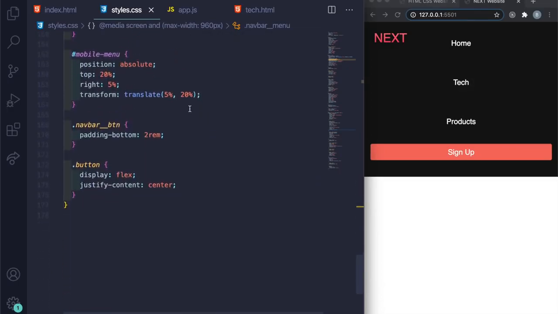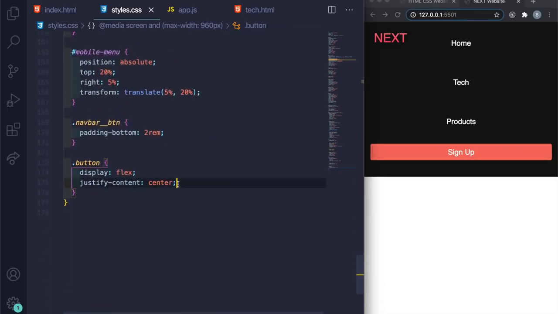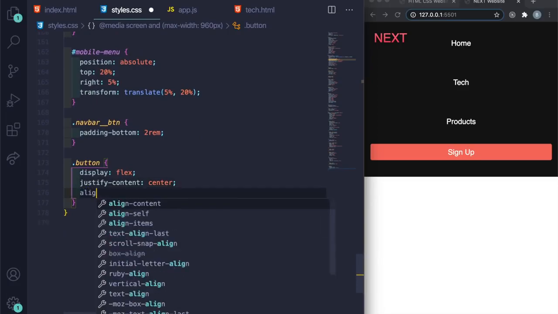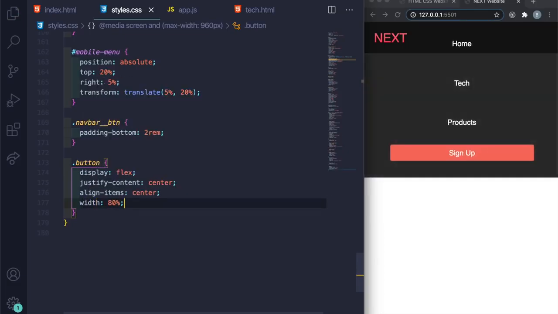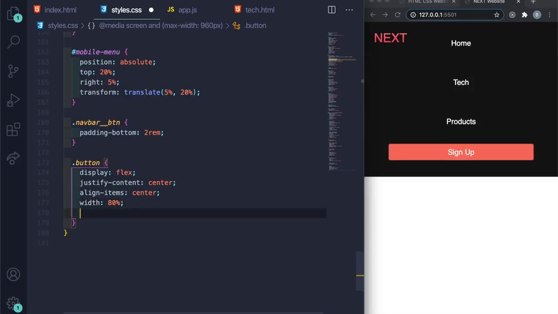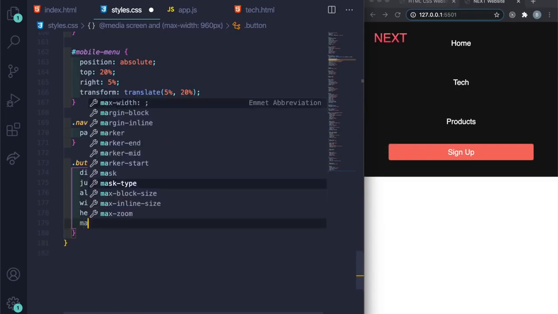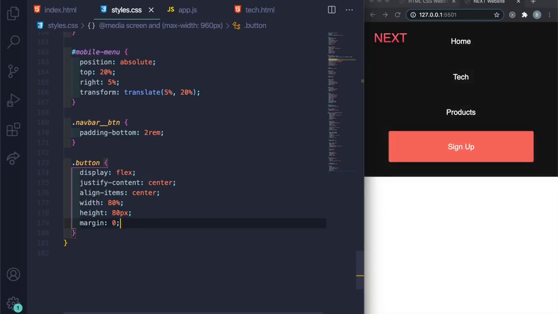But pretty much, let's go back to the bottom and let's go back to our button now. And let's do align-items to be center. Let's set the width to 80%. So I shrink the button there. Let's do the height to be 80 pixels here. And then let's set the margin to be 0. All right, so here's what we got going on right now.